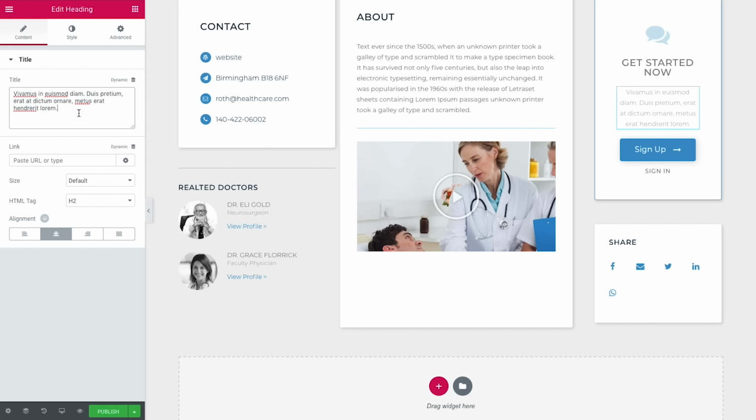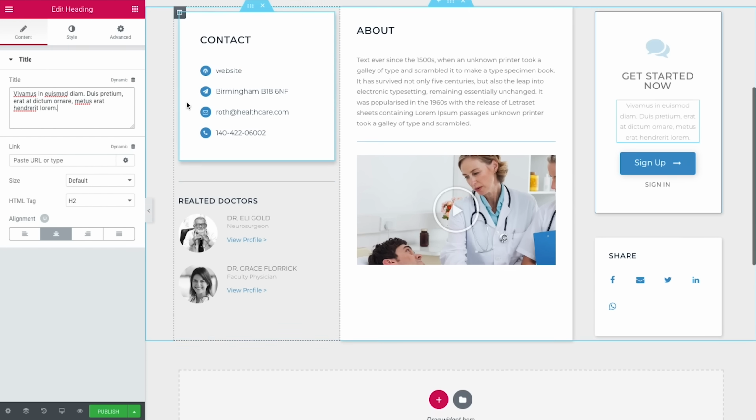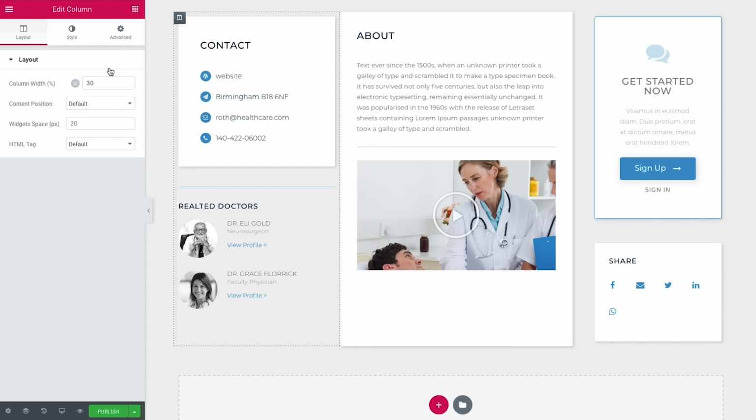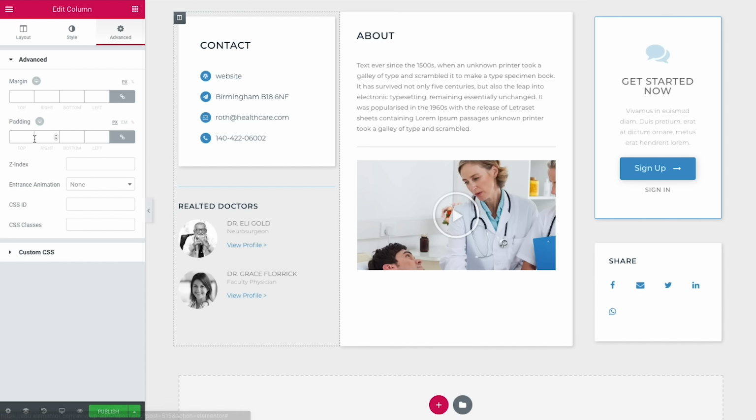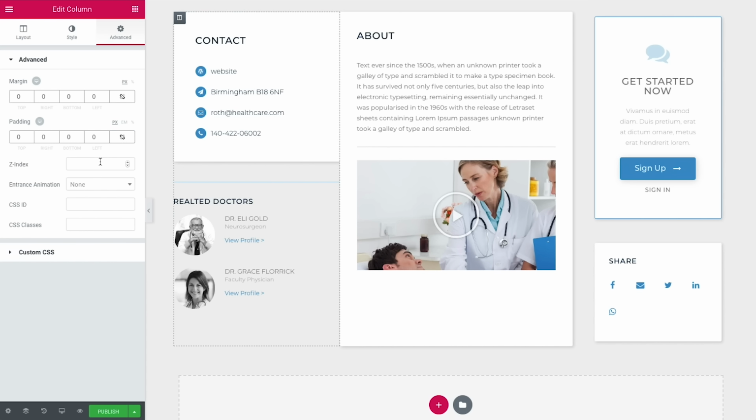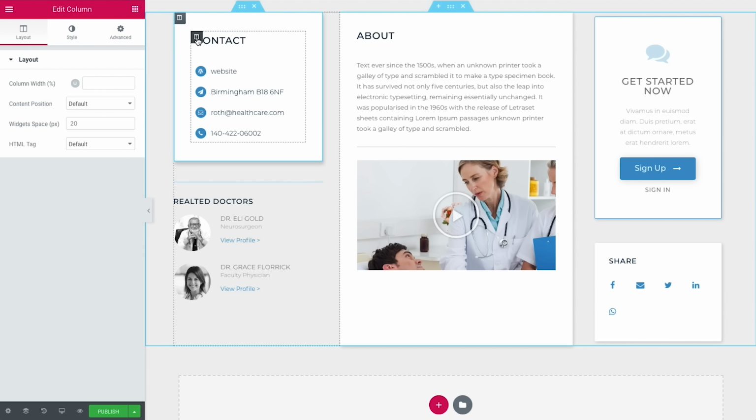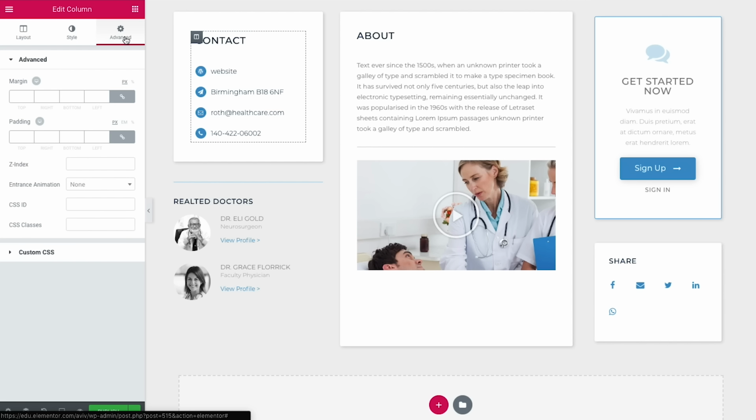Okay, I will now go to our first column here. I'll go over to the advanced tab and I will unlink the margin and the padding values. Then I will give it 35 pixels margin to the right to make it a bit more narrow. After that, I will select this column inside of this inner section and I will go over to the advanced tab. Then I will unlink the padding value so it's 0 all around.